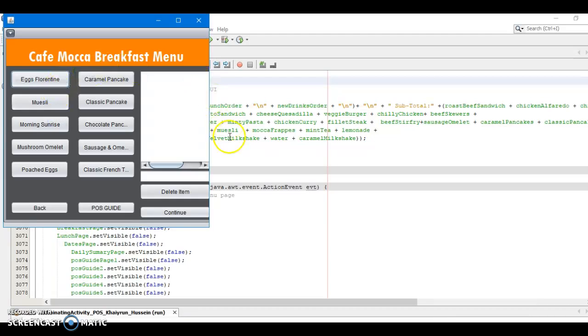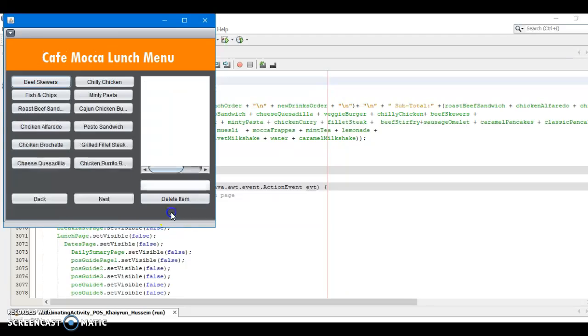So choose breakfast. It takes you to this big breakfast page, and you just enter your items. Let's say they choose caramel pancakes, some chocolate pancakes, and a classic pancake. I'll remove the classic pancake. If your customer doesn't want the classic pancake, I would just click delete, and it deletes it from the system. Now, when you continue on, you go to the lunch page, and if you don't want anything, you can just skip this section.